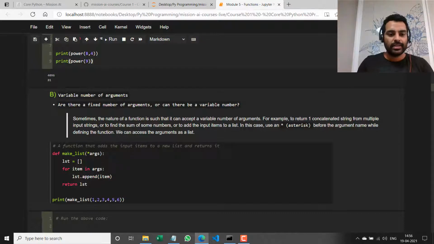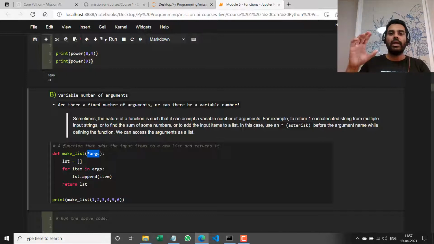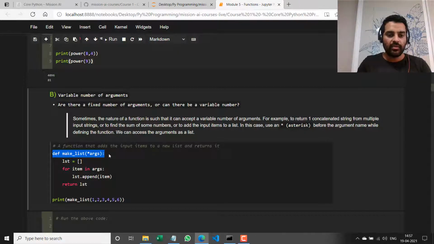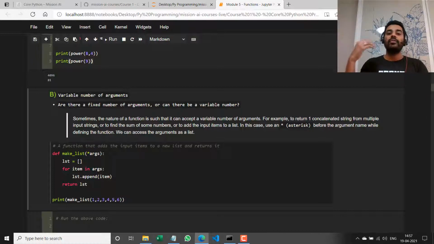So what I do in this case is I use an asterisk before this variable over here. I say I'm going to capture all the arguments in one variable, and the star indicates that it's a variable number of inputs and it's captured in the form of a list. So if I'm defining a function where I give a variable number of inputs, in this particular case, I'm adding the input items to a new list and returning it. So I'm creating this empty list over here. And for each item in args, so when I say star of args, it means that args is a list with a variable number of items.